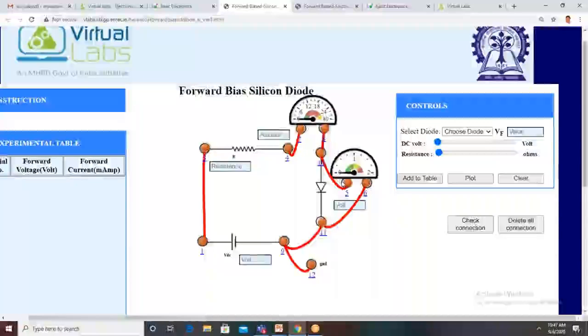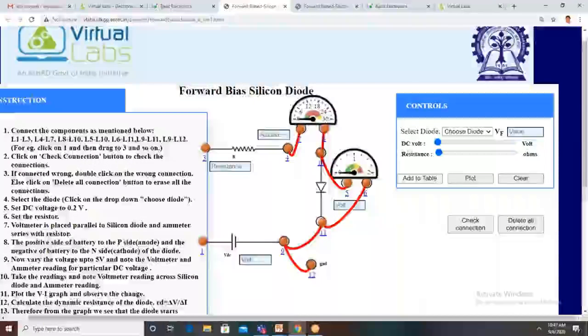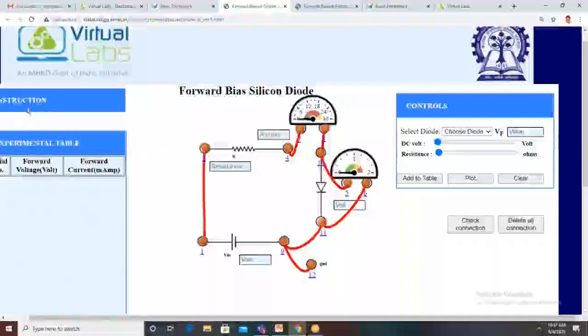So to perform this particular experiment, there is some procedure. Here the first part is over, that is connections: connect the components as mentioned below. That part is over. Then we click on check connections. Our connections are already checked.